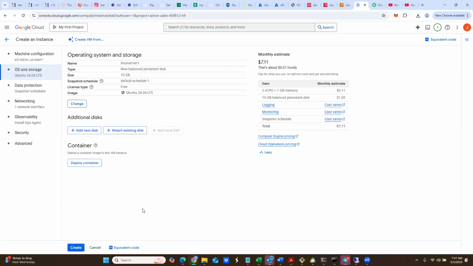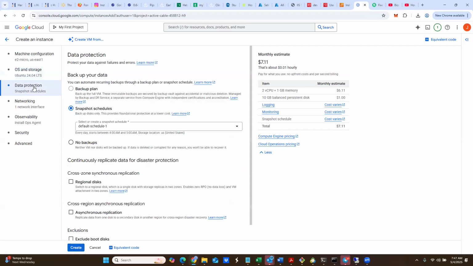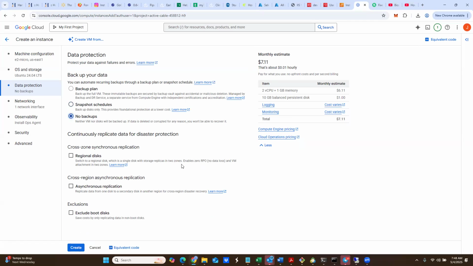Now click on data protection, next one, left hand side. Here you can choose the data snapshot schedule. As of now, not needed, right? That is the backup solution, right? Automatic backup, automatic snapshot, per hour snapshot.